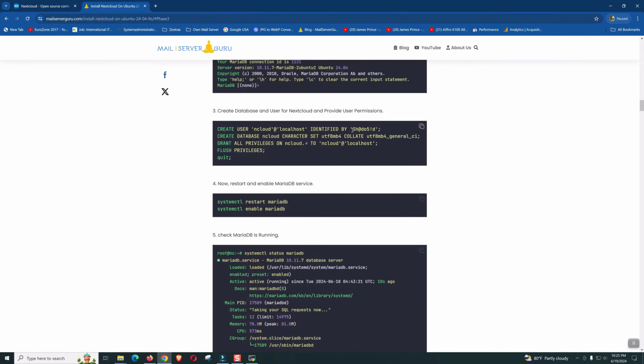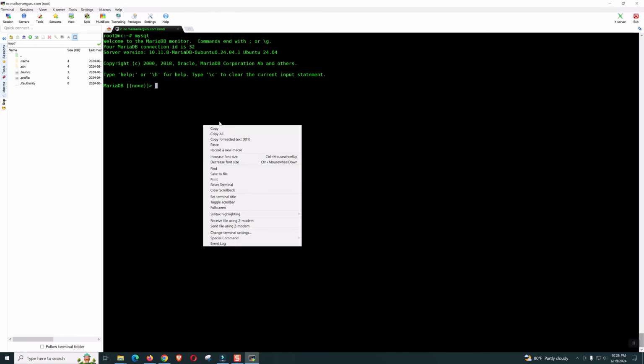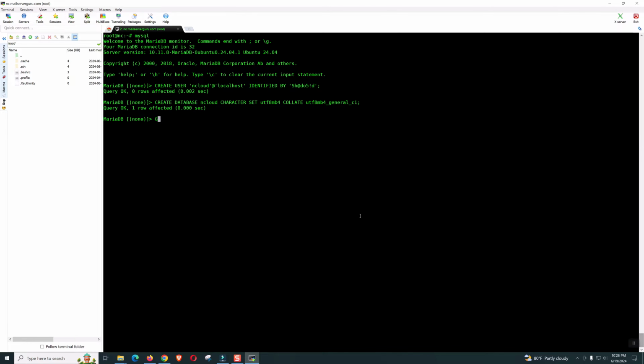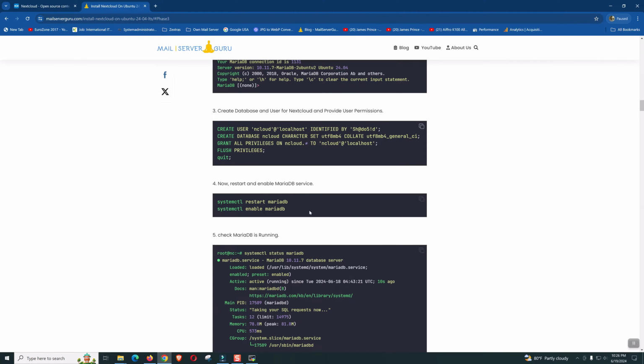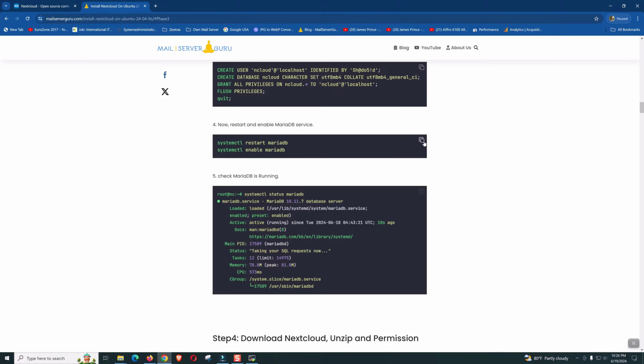First, it will create the user for the Nextcloud database with the password. You should use a strong password. Then it will assign the character set, and we are giving the full privileges on the Nextcloud user. Now you can paste all the code here. So our Nextcloud database is created. Now restart the MariaDB server.